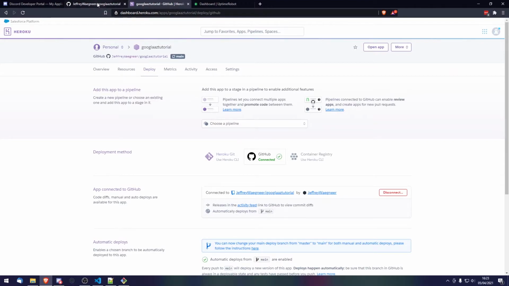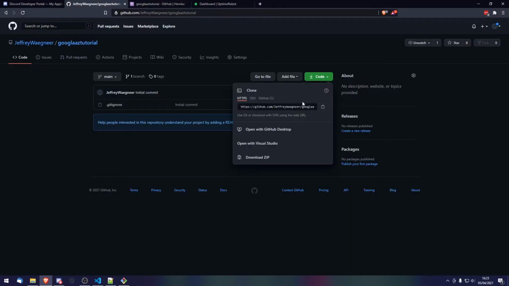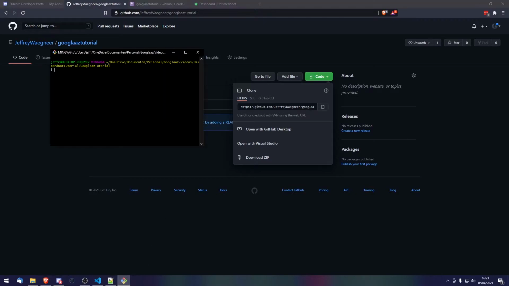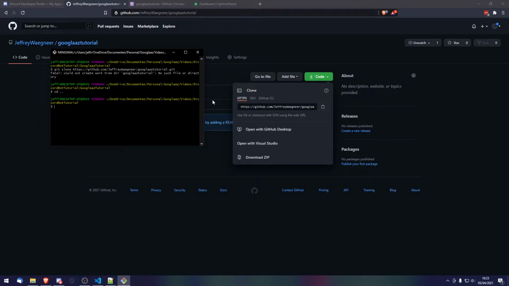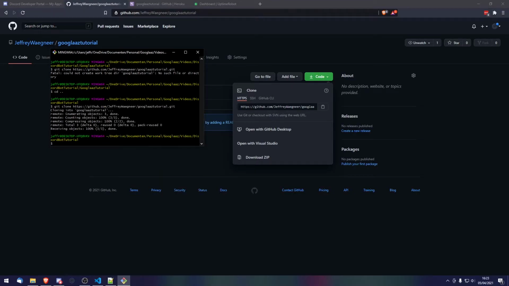Now it's time to clone the GitHub repository. So copy the link, go to Git or use GitHub Desktop if you prefer that, and clone the repository. Let's try that again. And clone the Discord repository.